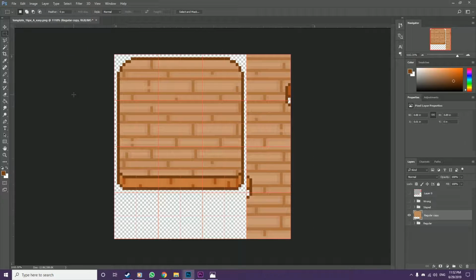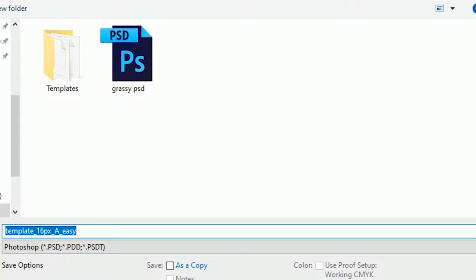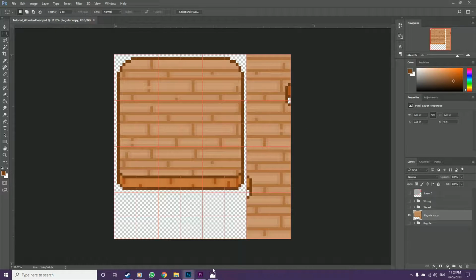If you don't use this template, or if your curves are not in the quadrants, your final tile set will not work, sadly. It needs to be on this template to work. So now you save this and you take it to Unity. I'll save mine as a PSD file and I'll just call it tutorial wooden floor. And I'll hit OK. So now let's move to Unity.